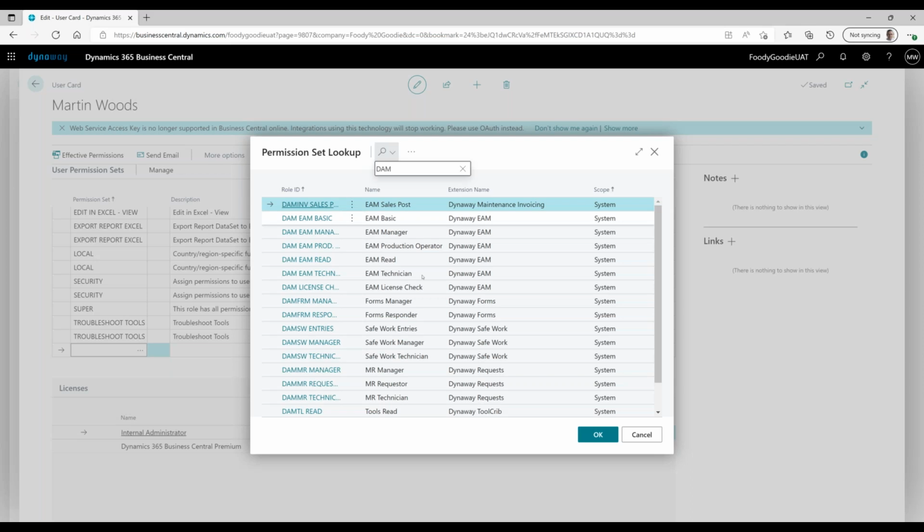One other thing you can find here is EAM Read. EAM Read allows you to read all the data, but not change anything. So if you have, for example, a financial manager who only reads the data, he doesn't need anything else except, for example, EAM Read, and he or she will be able to view the assets, work orders, ledger entries, and everything. So those are the ones which start with EAM. That's from our Dynaway EAM. You can also see the extension here.